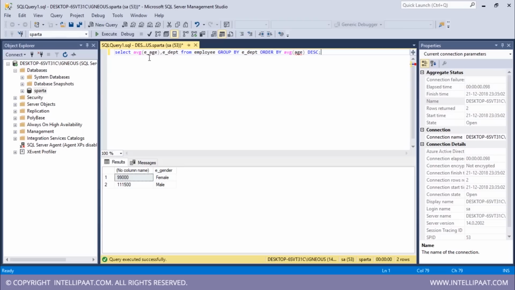Select average e age and e department. So I'll be getting the average age and the department column from the employee table, and I'm grouping it with respect to the department column, and I'm sorting it in descending order of the age. So this would be e age over here. So let me hit execute.